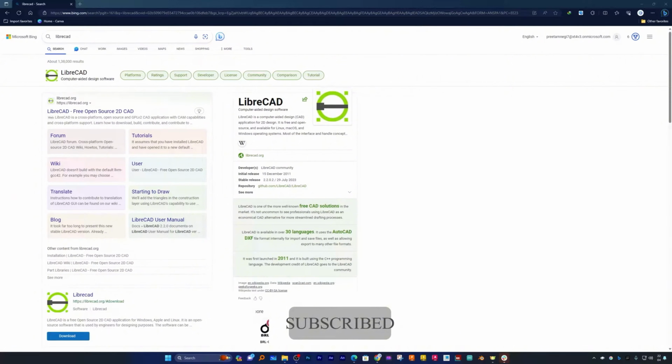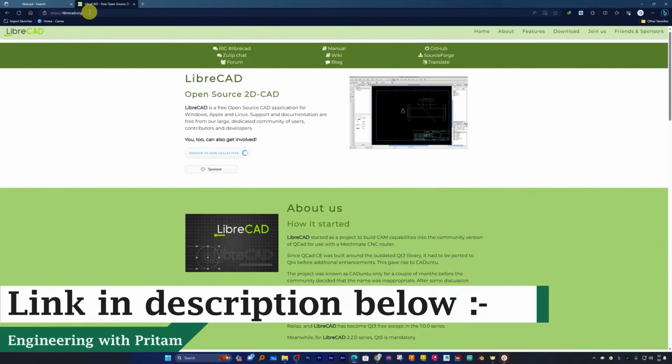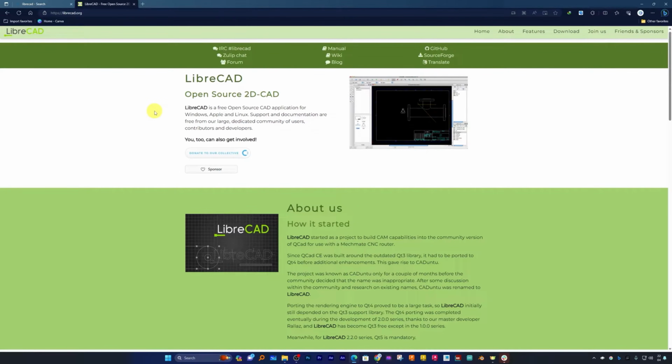Now let's jump back to our topic, which is LibreCAD. So here I'm gonna click on this link, which is librecad.org, and not to worry guys, I'm gonna provide the same link in the description of this video if you do not want to get lost here. So now what we're going to do is download this software.